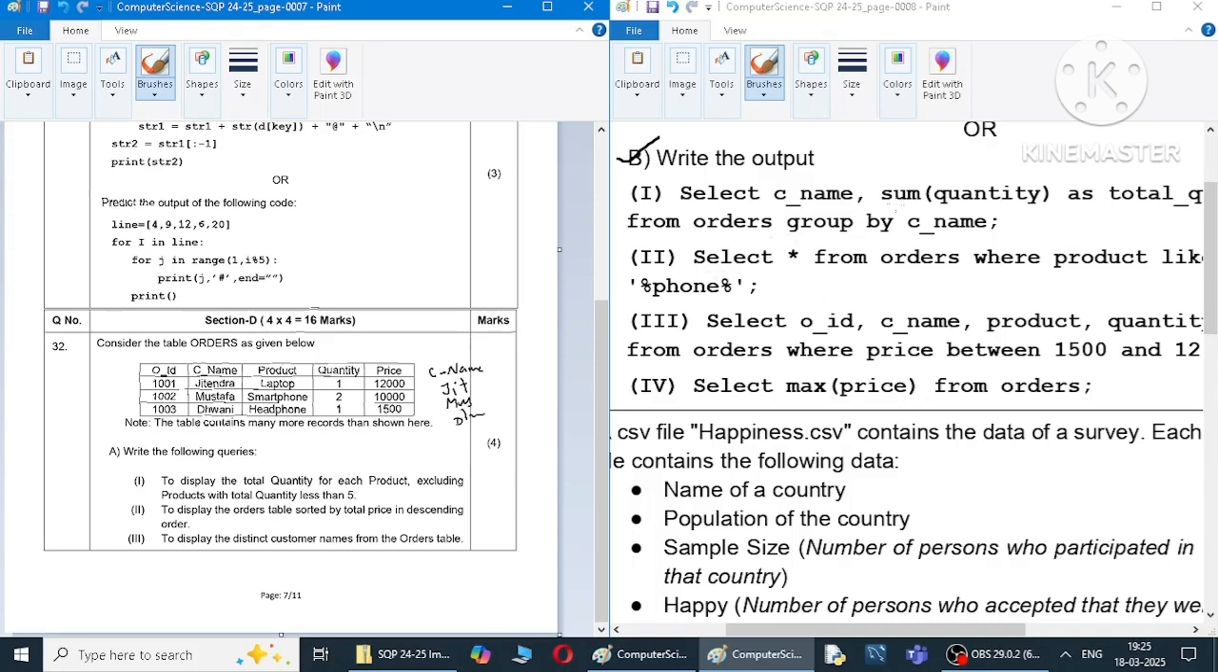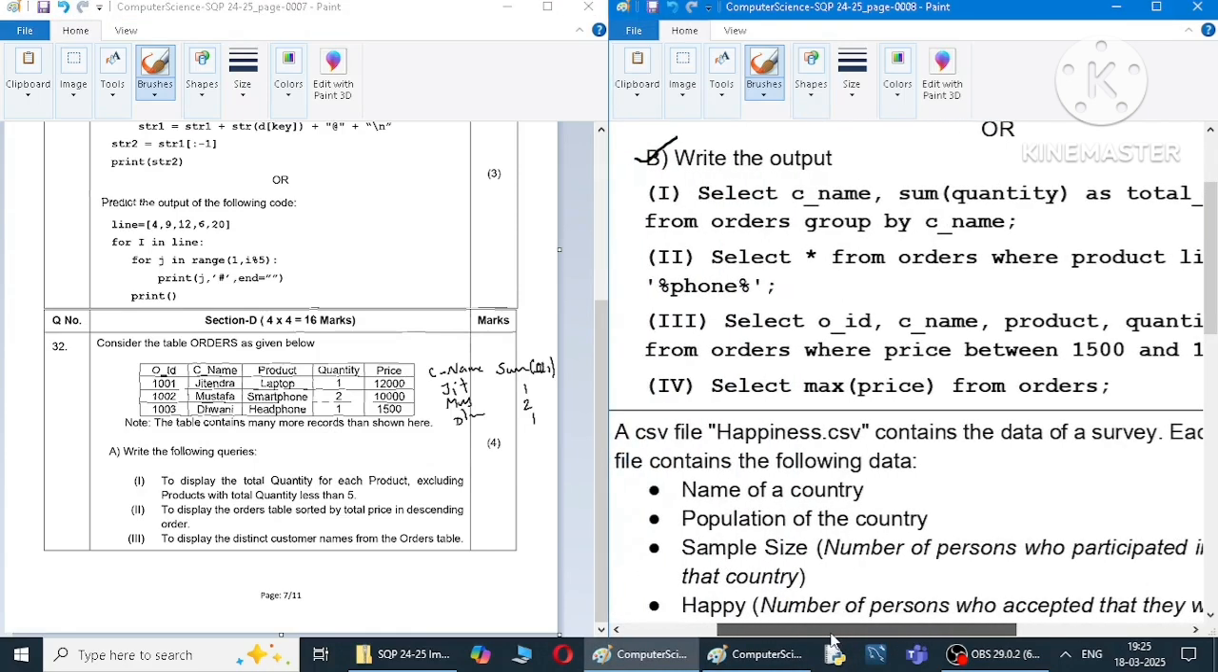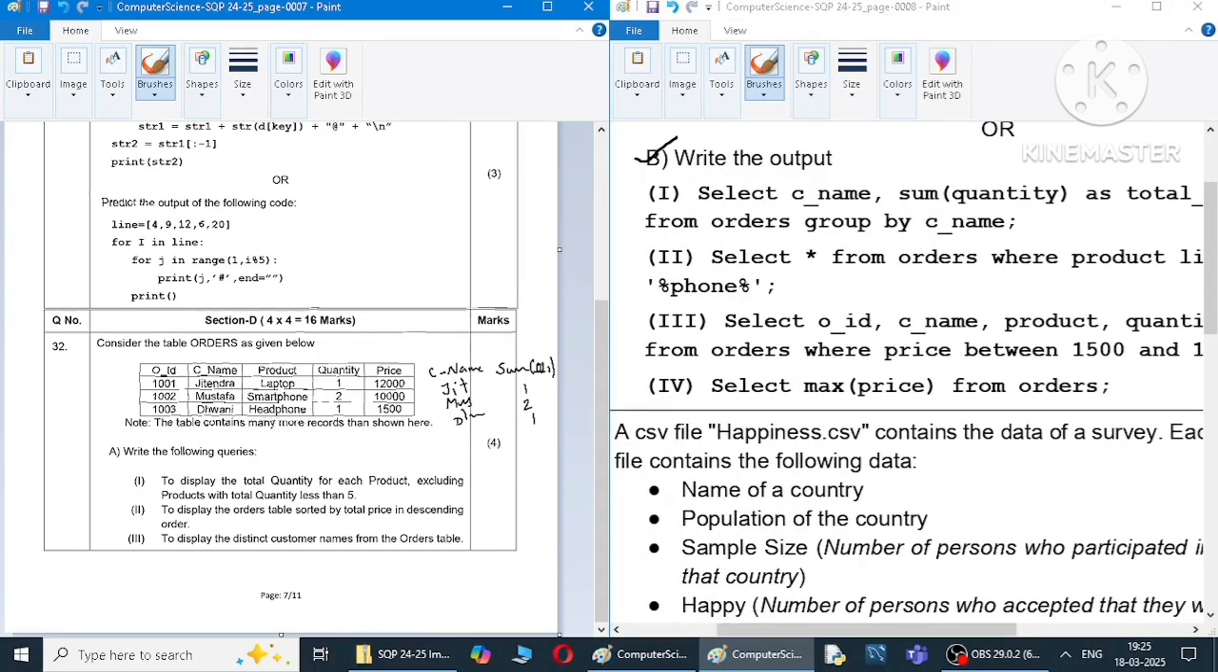And what is given here? Sum of quantity. What is the sum of quantity? Suppose there are more than one records, you have to add. But here there is only a single thing. So 1, 2, 1, it will be the same. Okay, nothing else. And the second one, select star from orders where product like percentage phone percentage. So it should have this phone inside that. So this will be the output.